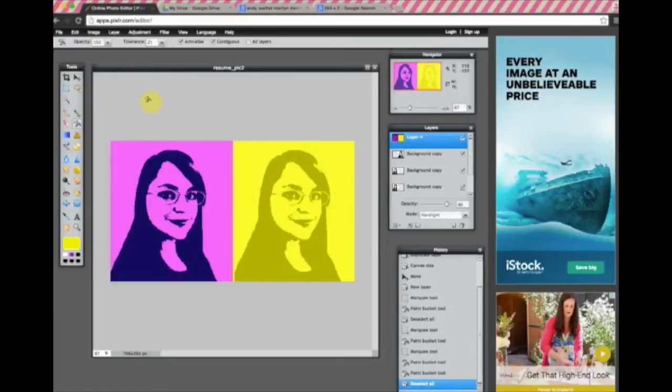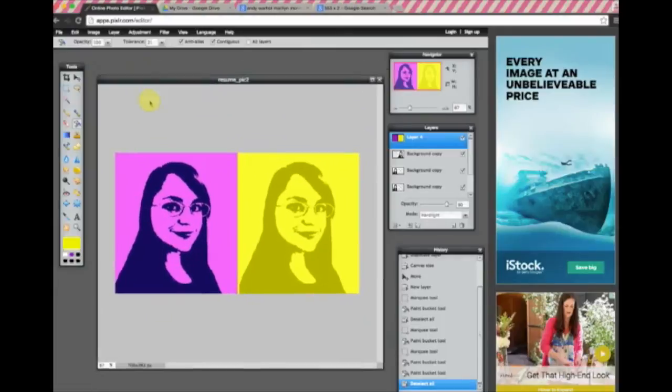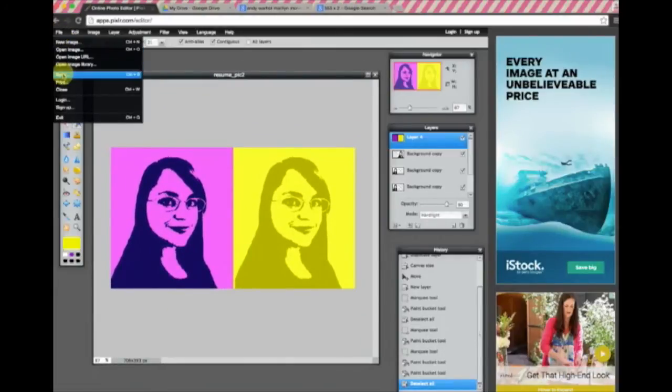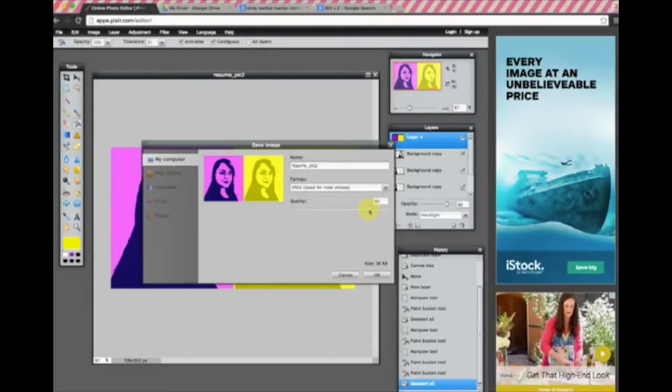So I'm ready to save my complementary colors. So here's how you save this image in Pixlr. You're going to go File, Save. Make sure the quality is at 100%. And then you can name it. So I'm going to go ahead and call this Complementary Colors. There you go. And then just save it to your desktop.